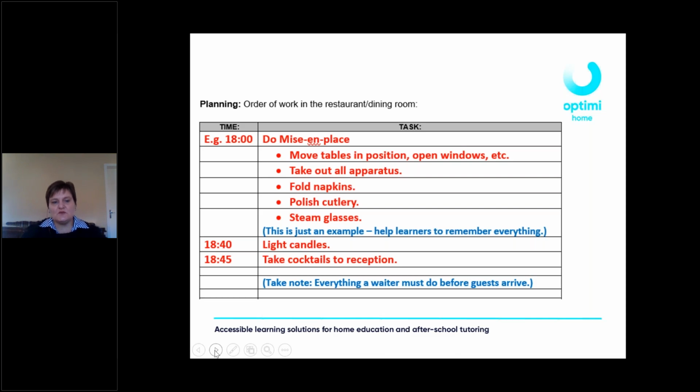This means everything, it's your planning, so it's everything before the guests arrive that the waiter must do. So this is just the example. So just a short description of what you need to do, and this will help the learners to remember everything while they're busy doing the PAT. Like for instance, sometimes they forget to put the napkins on the table, or they don't steam the glasses, or they don't polish the cutlery. So this is just a small list for you and a short list of what you need to do before the guests arrive and before you start laying the table.